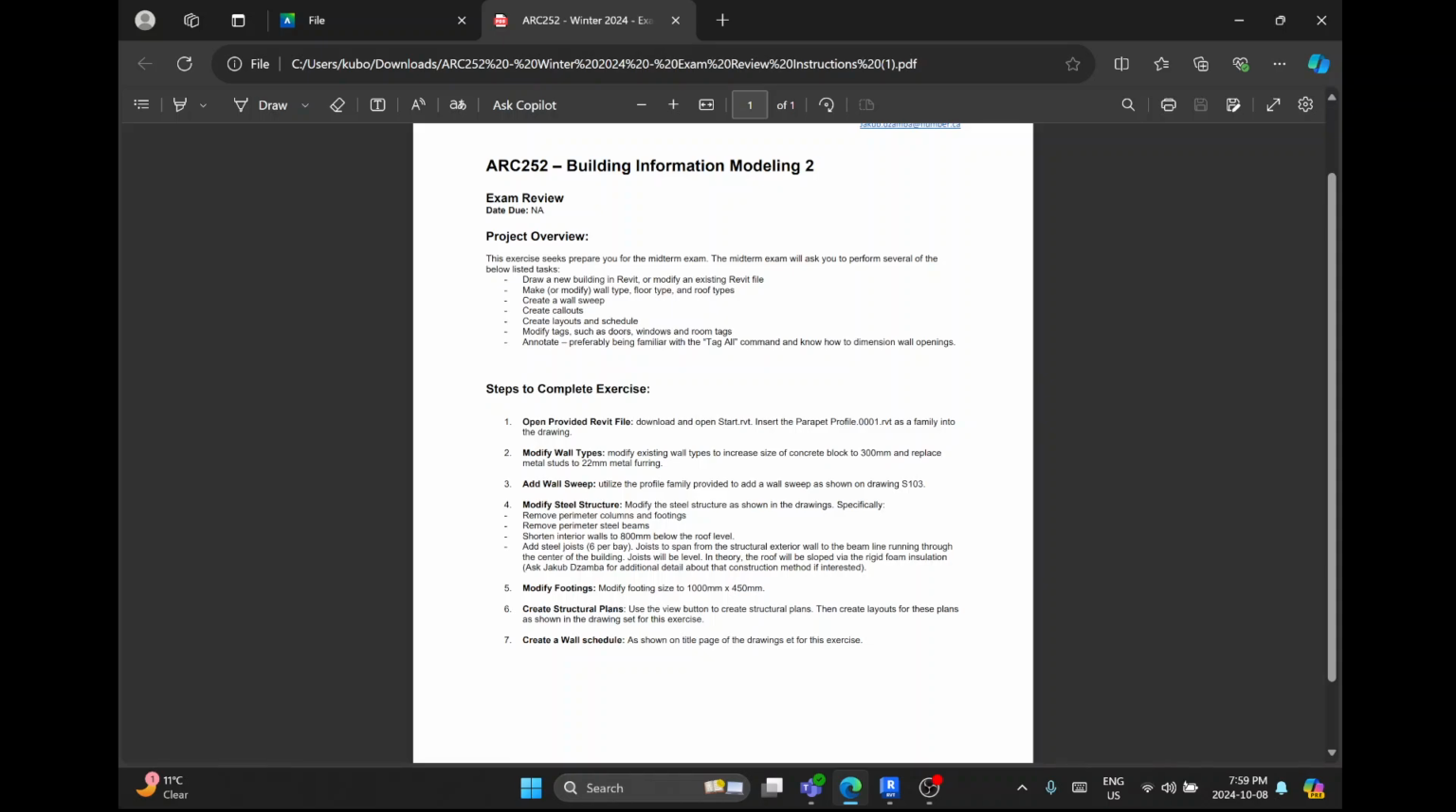So you're going to draw a new building in Revit or modify an existing building in Revit. Make or modify wall types, floor types, and roof types. Create a wall sweep. Create callouts, create layouts and schedules. Modify tags such as door, window, and room tags. And annotate, or be familiar with the tag all command and know how to dimension a whole wall at once with openings and everything else with just one click.